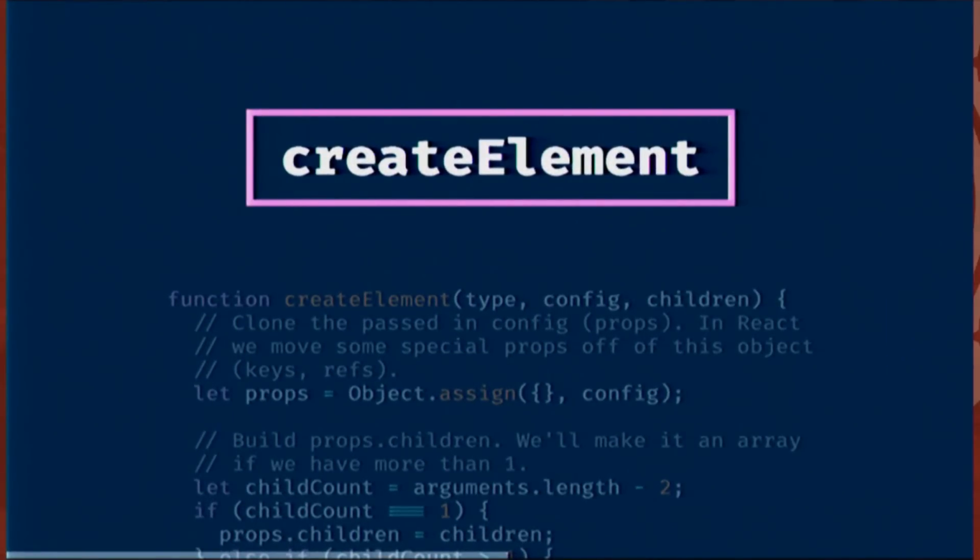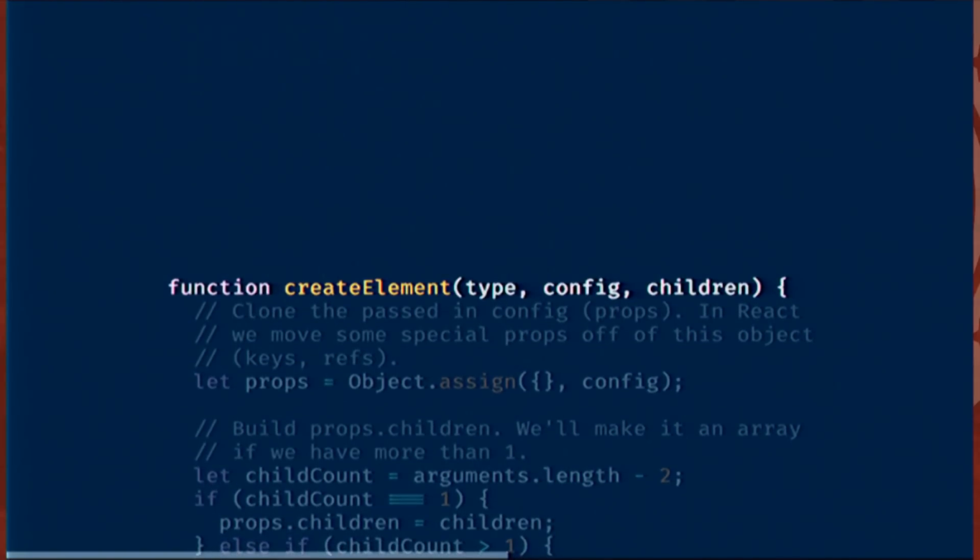Full speed ahead. Let's start with create element. Create element is, like I said, our smallest unit, so hopefully it's the easiest to explain. We have the same signature as React. We have our type, we have config, we have children. Type is going to be either the class itself or a string. Config, we're not calling it props yet because it's not quite props, and we have children.